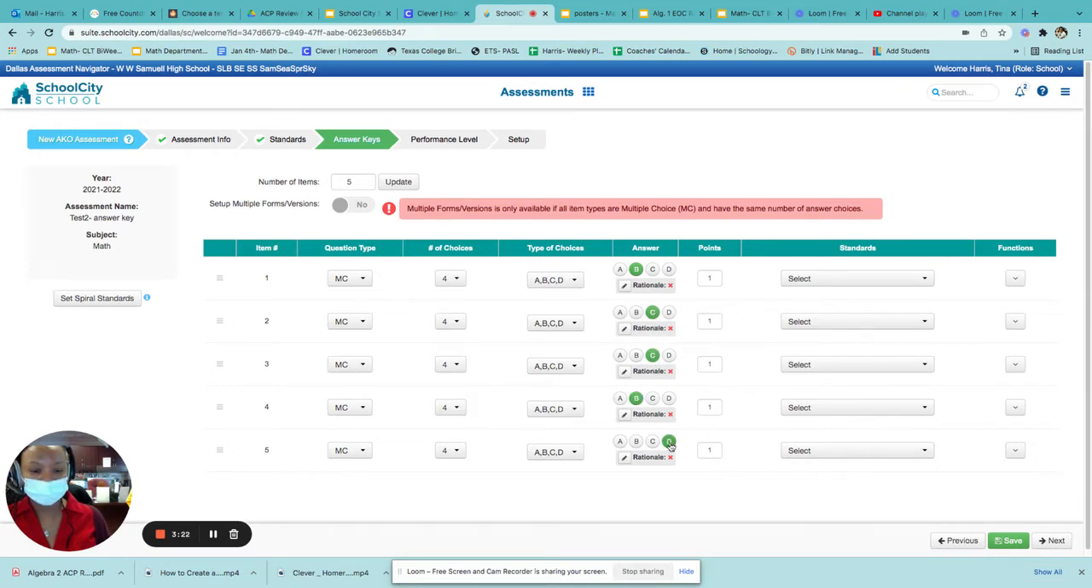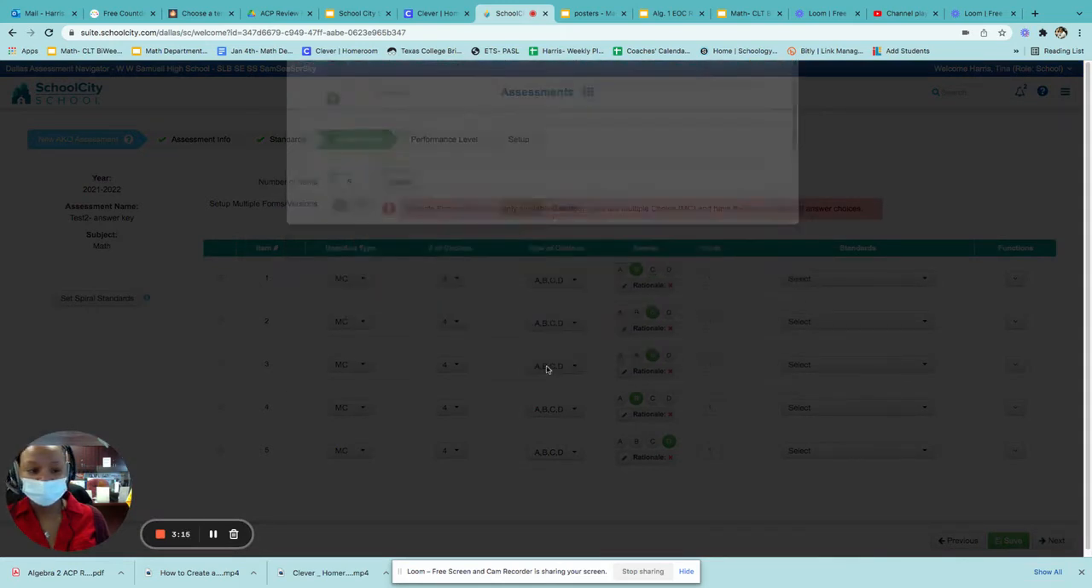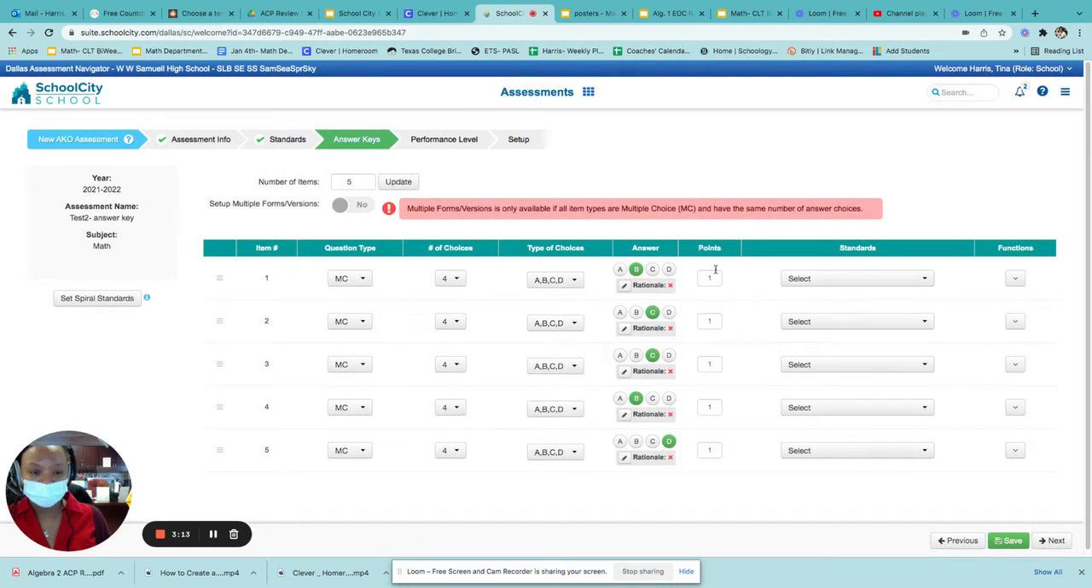Put your answers in. If you want to attach a rationale for each one of the answers, of which one of the selections, you can or not. If you want to weight them differently, then you can. And then you need to attach your standards to them. Okay, I go to next.